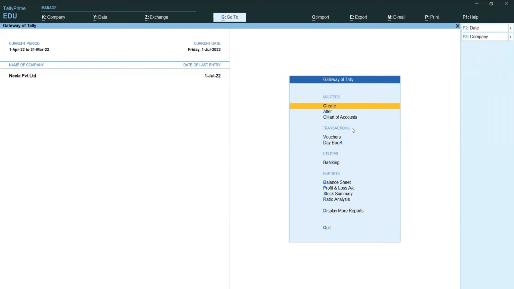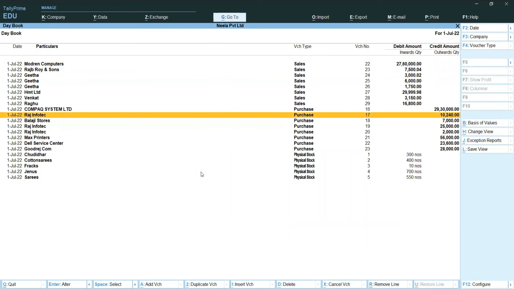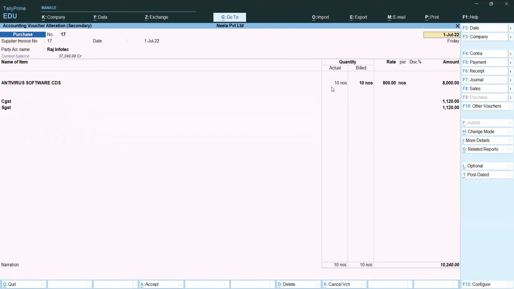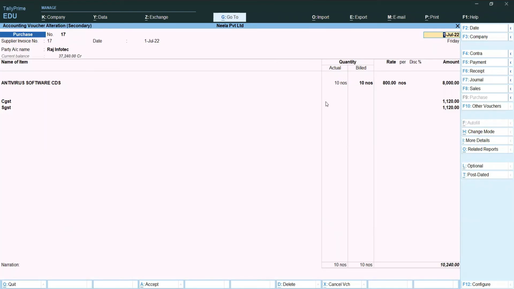We want to view the purchase invoices, so we can go to Day Book. See, we are purchasing from Raj Infotech. See, antivirus software series we are purchasing from Raj Infotech on 1st July. GST also we have calculated. The purchase invoice we have prepared already. Before that, I explained how to prepare this one also. Now we are purchasing 10 numbers of antivirus software series from Raj Infotech.